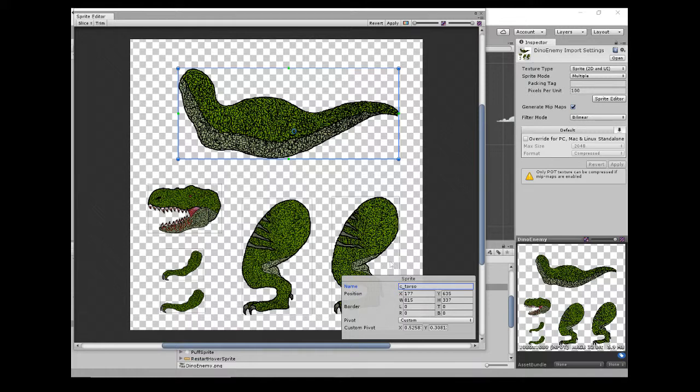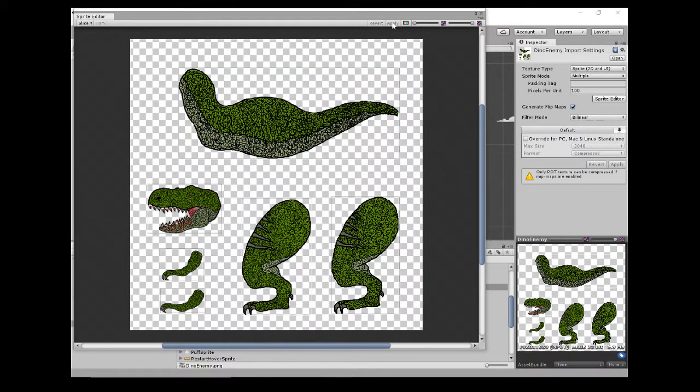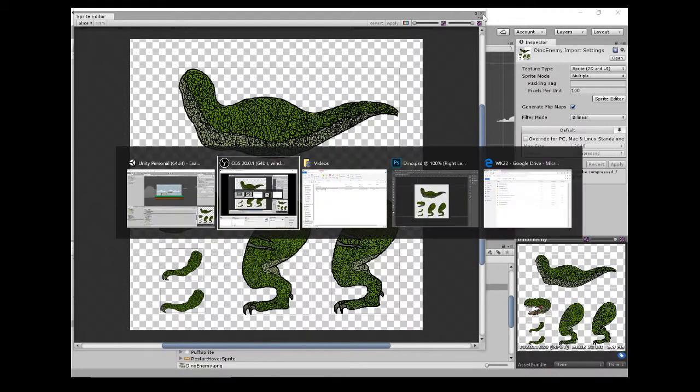Okay, so if you tidied that all up, you've moved your pivot points, you've got a nice clean dinosaur because there's no overlapping, you can do apply, and that will apply all of those and tidy it all up for you. Okay, great. So in the next video we'll start to put this together and have a look at animating it.